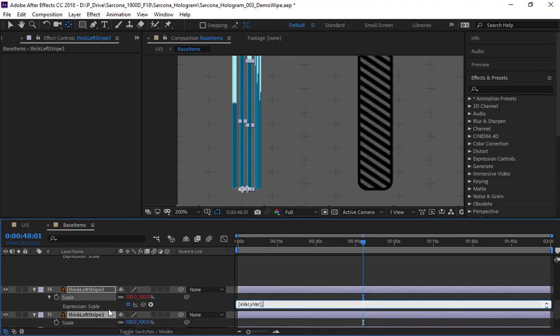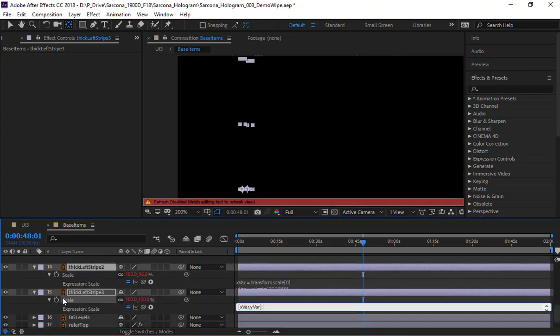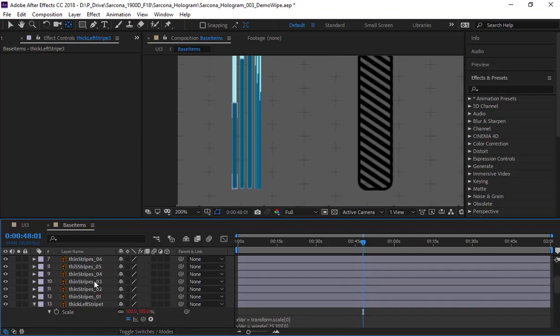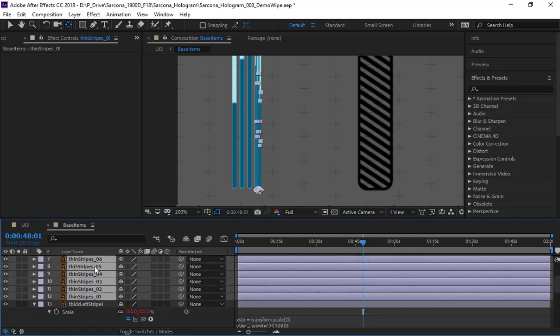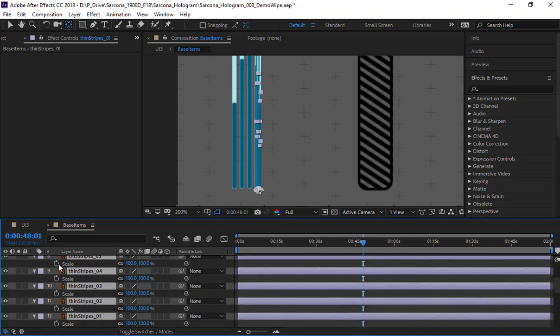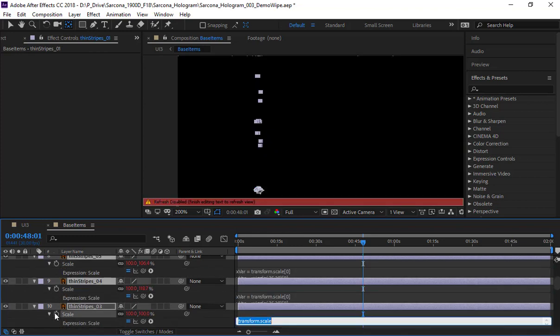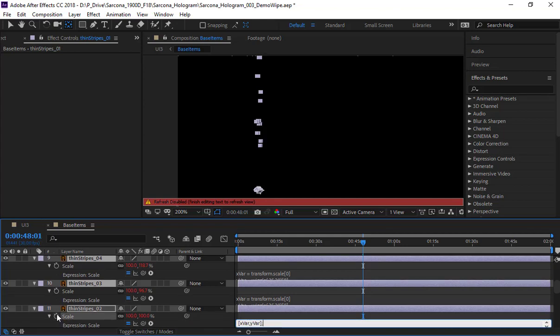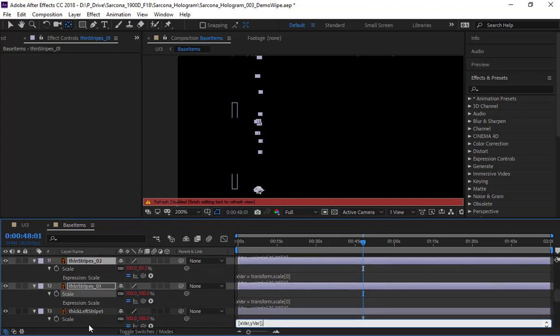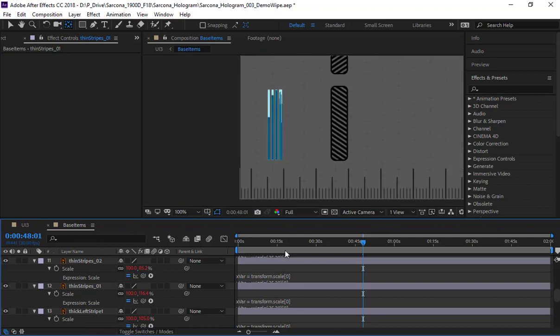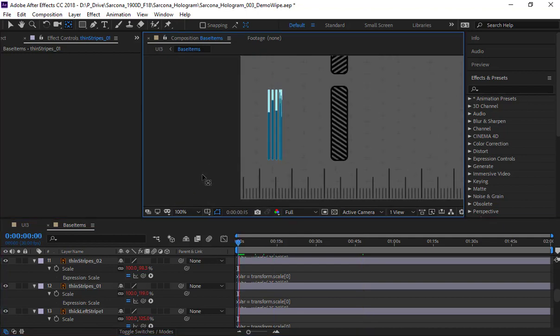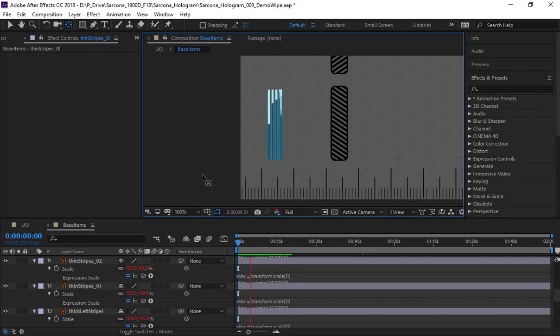Okay, so now I'm going to Alt-click, paste the expression there, Alt-click, paste the expression there. Go to all my thin strips, hit S, Alt-click this, paste, Alt-click, paste, Alt-click, paste. So I'm just Alt-clicking on each one of these, and then when I'm done, I just click off. And then when I hit play, there's all of these randomly animated.